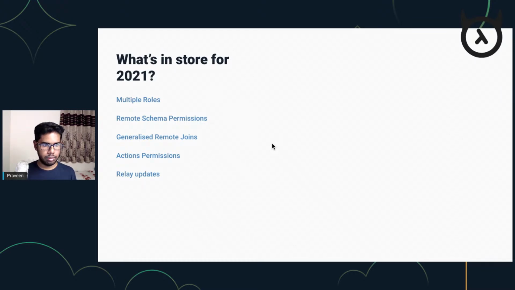And more granular permissions for actions. That's something that will come up later this year, where you can filter out responses before they reach the client based on what role is querying. So that's action permissions. And finally, some updates to the Relay client support. We released Relay support last year, but there are a few minor issues open on the repo. So we'll have full stable support for Relay coming soon.